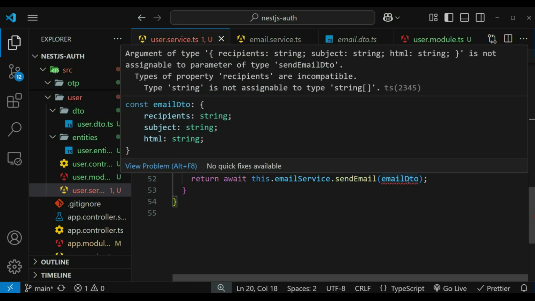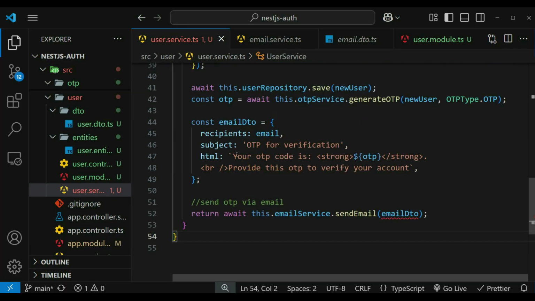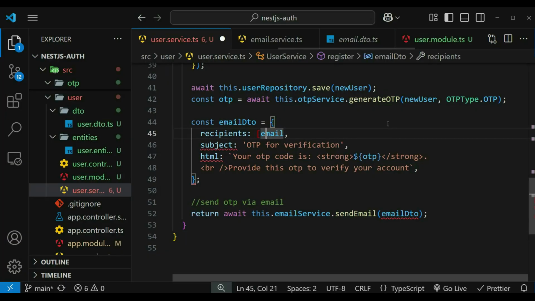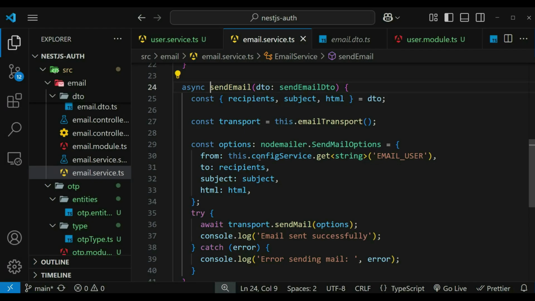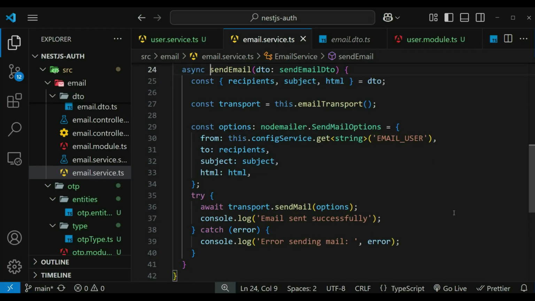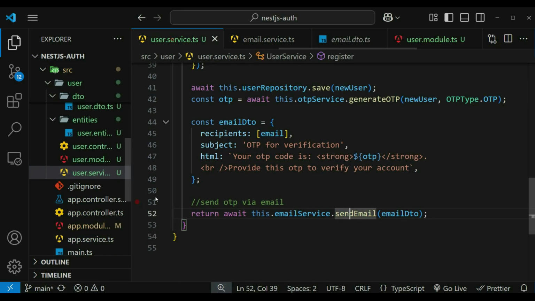You can see we are facing an issue while sending the email DTO. The recipient's value should be in array format as we have allowed multiple emails also. Now it's fixed. Now after the new registration, the OTP will be generated and sent to the send mail function, which sends the email to the registered Gmail account.